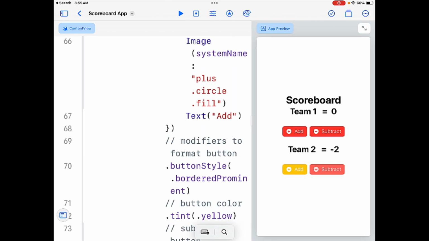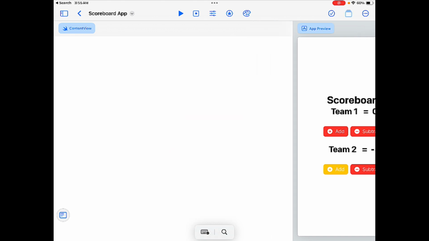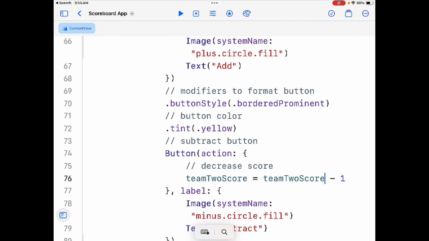Now, if I tap the subtract button, I am only affecting Team 2 score. I'm subtracting a point every time. Again, if I tap my add button, it is adding a point to Team 2 score. Perfect. Now our buttons are working exactly like we want them to. But we still have a red subtract button and we want it to match that yellow add button. So let's close our app preview. Let's head back to our code and keep editing and debugging to fix our problems that we've got here.